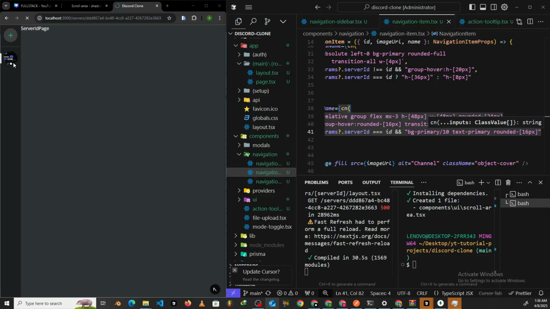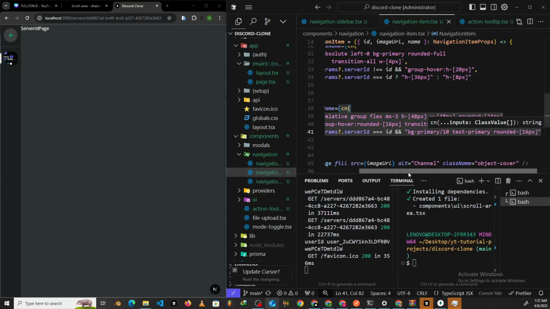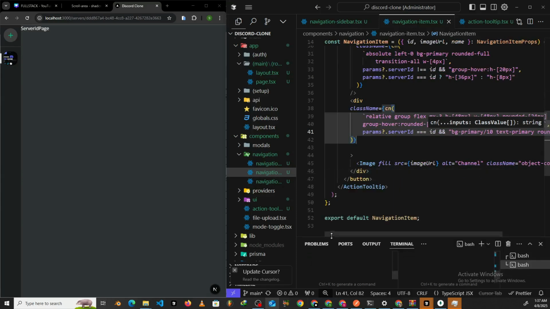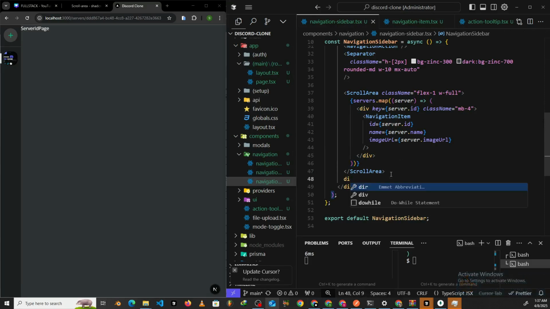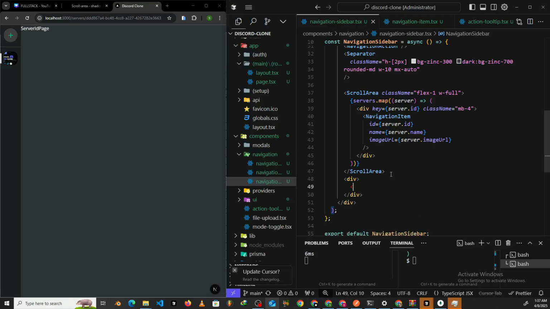that our server reacts just like this, nice and clean. It's really nice and simple, and that's pretty much it for setting up the server items. Let's not forget to set up the last part, the bottom of the sidebar. So we go into the navigation sidebar, come under this scroll view, and add one more div. This div is going to have the mode toggle, so we import that one too.